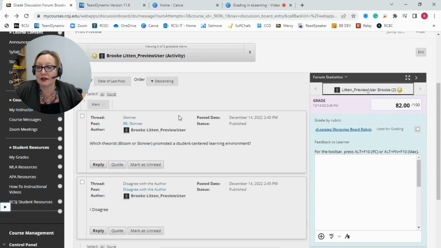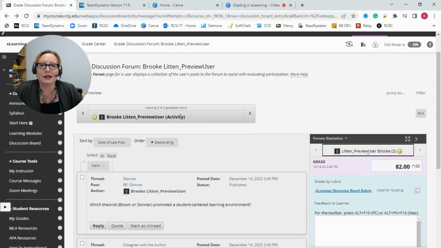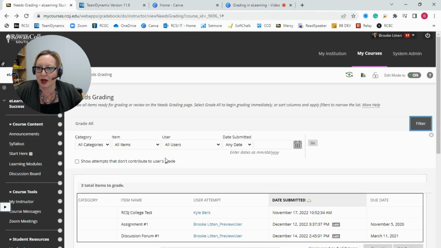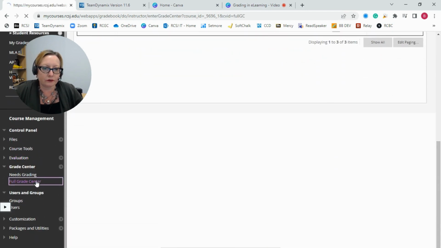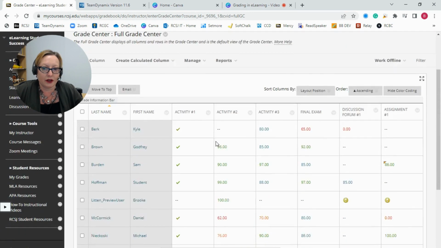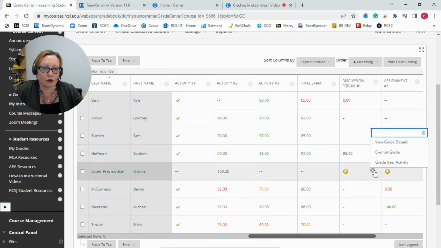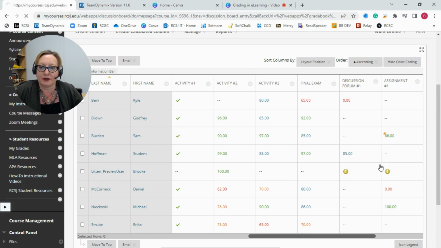If you do not see a discussion board that you meant to be graded in this list, check your settings. You may not have added points. By default, discussion boards in Blackboard are not graded. You have to say, yes, I'd like to grade that, and here it can have some points. So that's the first thing to check if you're like, I can't find this item to grade. The other option, once again, is to go to Full Grade Center, Discussion Forum, and here we have that needs grading, grade user attempt, and we see the same text.